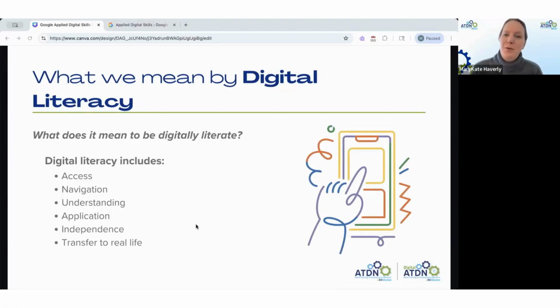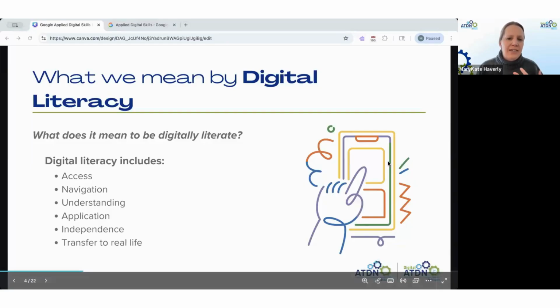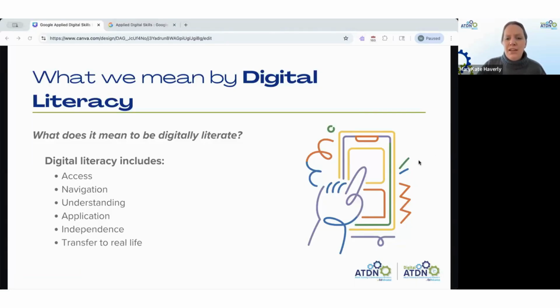So let's jump in. When we talk about the phrase digital literacy, we're not just talking about knowing how to click buttons. Digital literacy includes access, navigation, understanding, application, independence, and eventually the transfer to real life. The end goal is that learners can take what they're doing in class and actually use those skills outside the classroom. And that definition is important because it helps explain why we use the different tools at different points along the way, and ultimately why Google Applied Digital Skills might be a good fit for some of your learners.